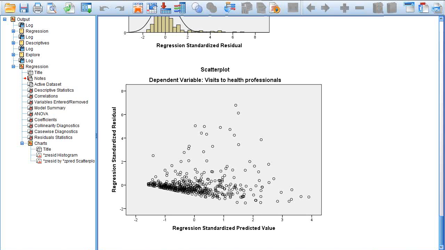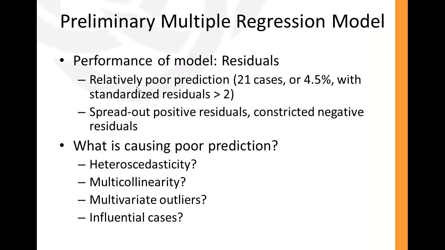And basically, if we just hop back into PowerPoint for a second, just a quick summary of what's happening. There is an issue with the number of residuals that are poorly predicted. Right? We've got 21 cases, or about 5%, with large residuals. We also have a bunch of positive residuals, but constricted negative residuals. And then the question becomes, okay, so what's causing this poor prediction? We have those 4 options, right?